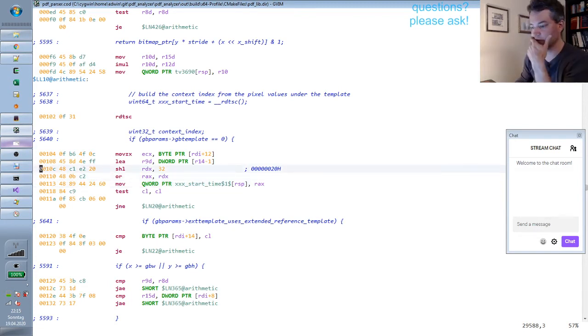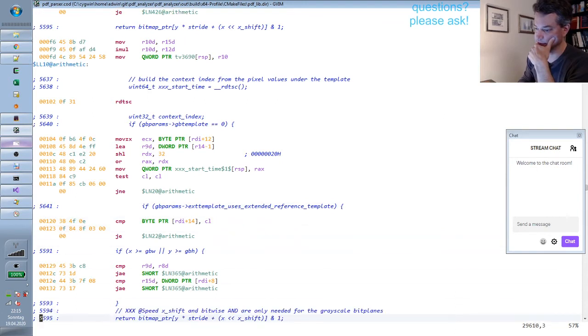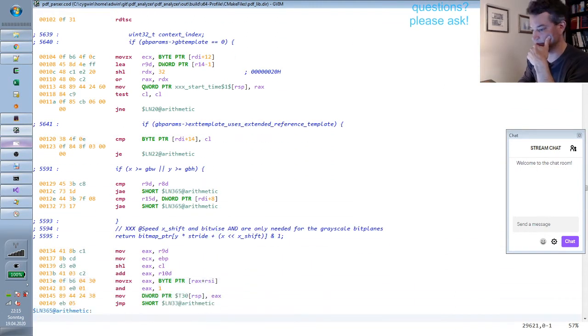I think the shift is still from the RDTSC, because for some reason this gives the number in AX and DX, and this is combined here. This is something that has been pulled up from below, I guess. And these comparisons are horrible.